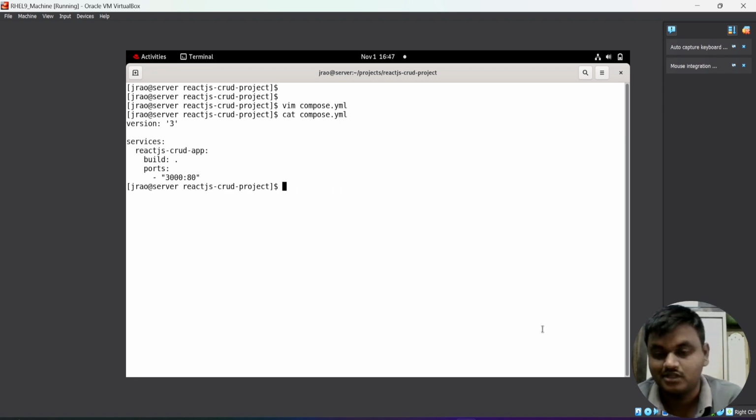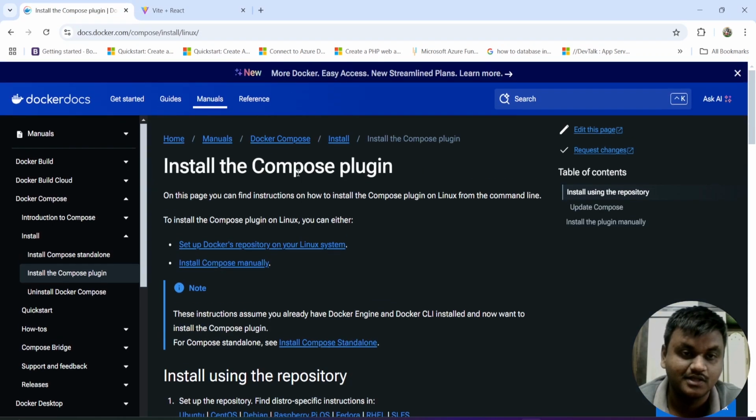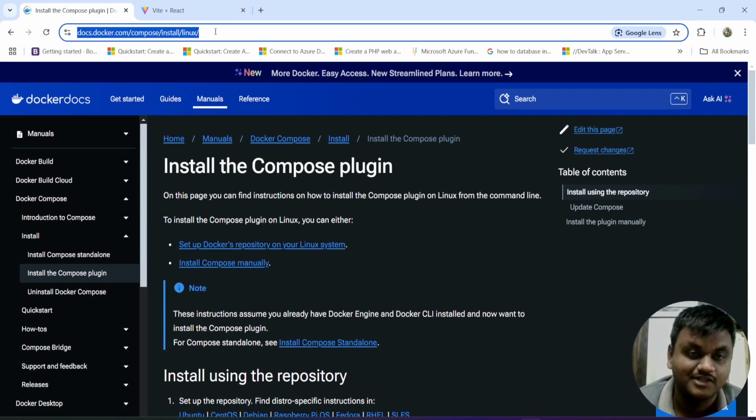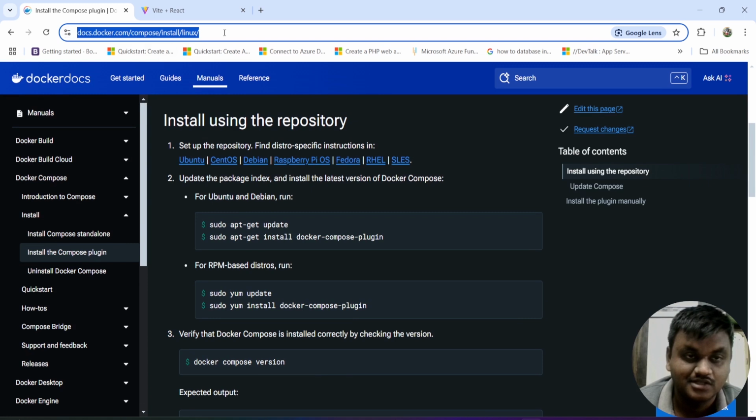First, you have to install that. Come to my Google Chrome. In this, I'm going to give this URL reference link in the description: how to install the Docker Compose plugin. You have to follow this instruction, and you can install it in your virtual machine or in your machine.